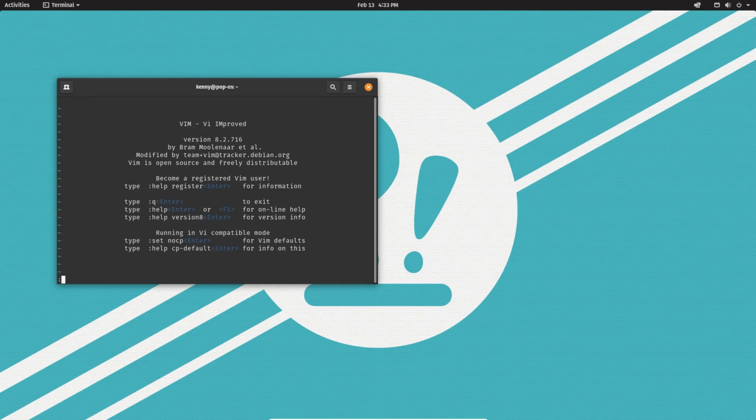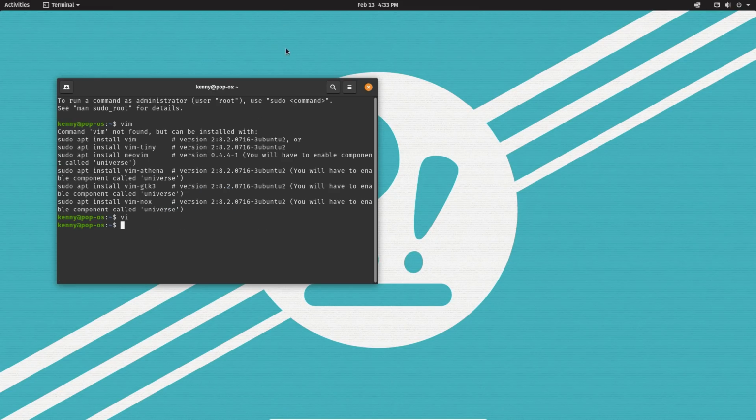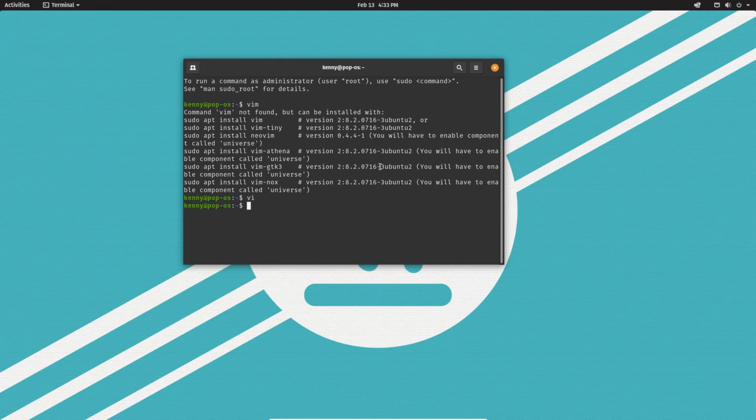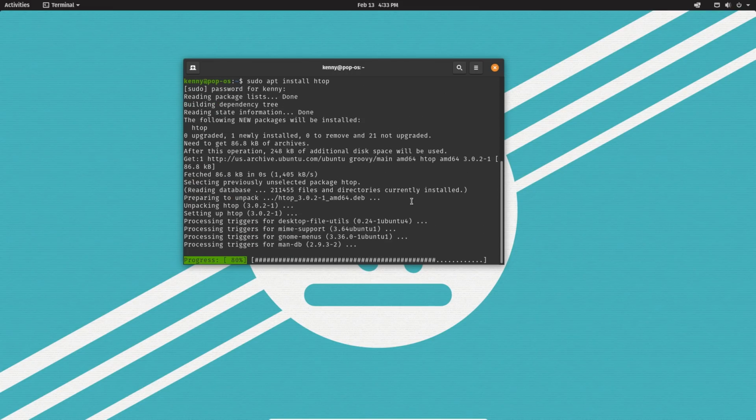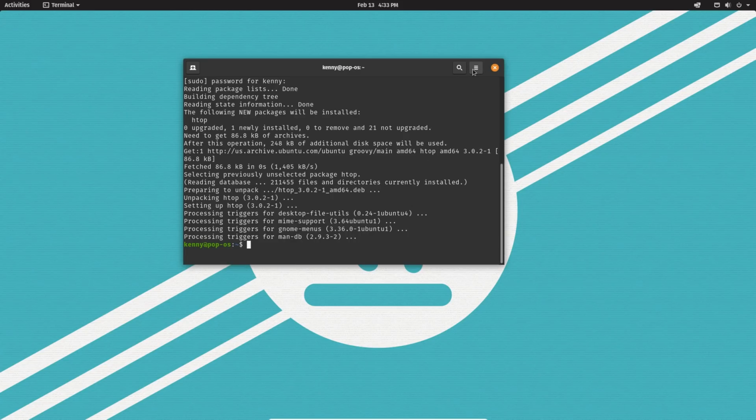You can't start it with Vim. You have to start it with VI. All right, that's fine. They don't have HTOP installed. That's fine though. Almost nobody has HTOP installed by default. And yeah, I know you can use TOP, but HTOP looks nicer.